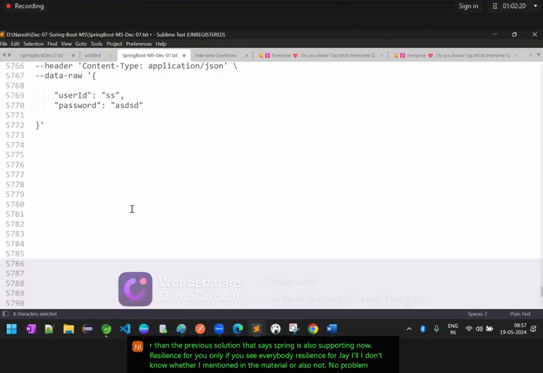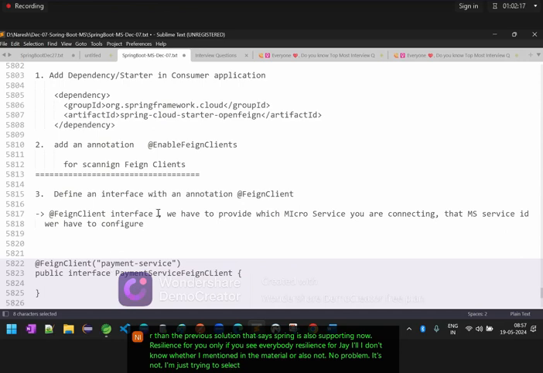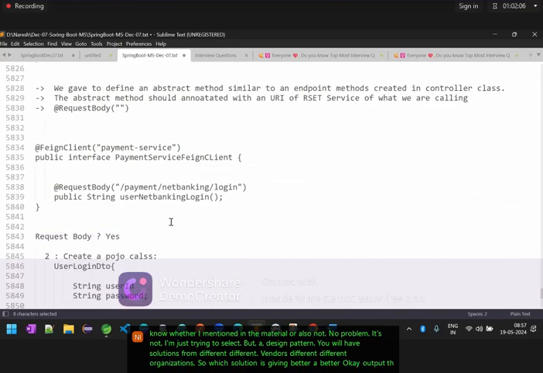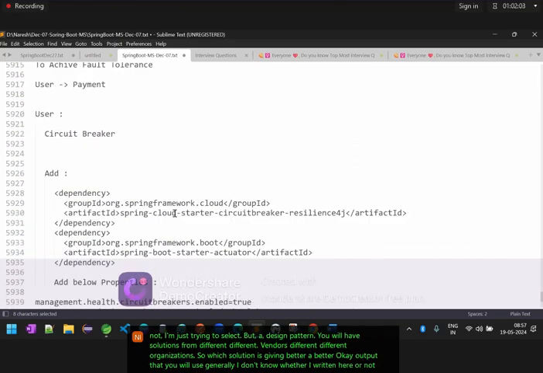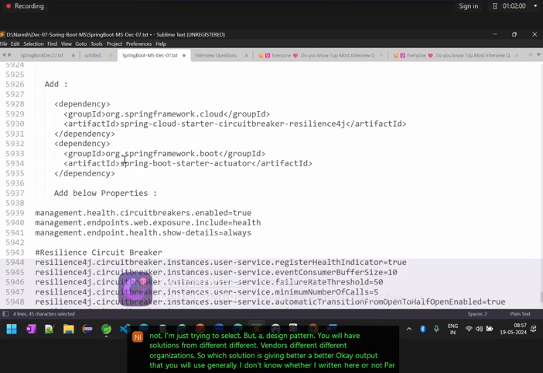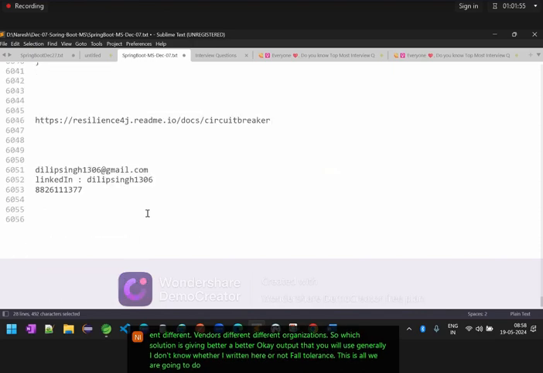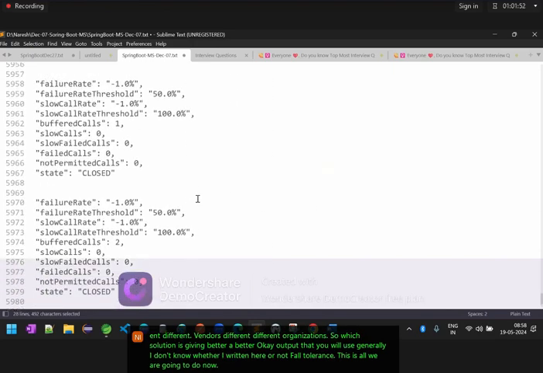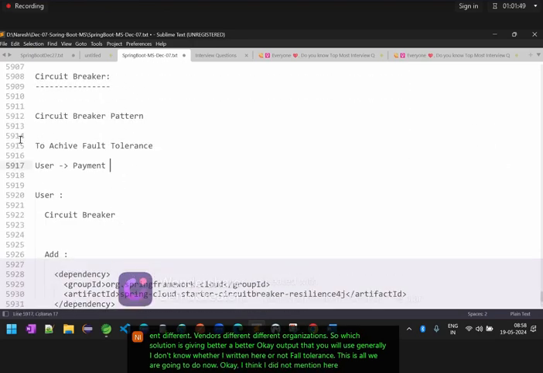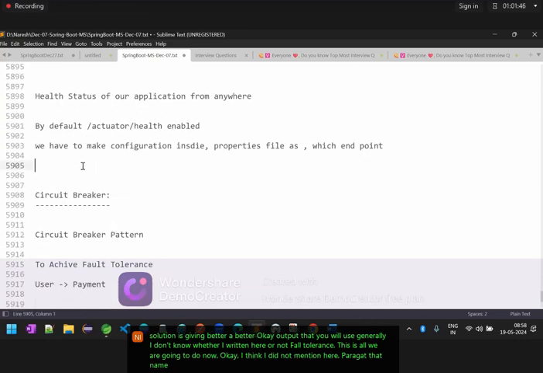I'm just trying to say that for a design pattern, you will have solutions from different vendors and different organizations. Generally you will use the solution that gives better output. I don't know whether I wrote it here or not. Fault tolerance. This is all we are going to do now. I forgot that name, but that is the old one. It had a few problems, which is why Spring Cloud nowadays supports Resilience4J.